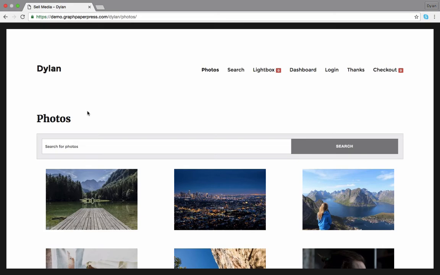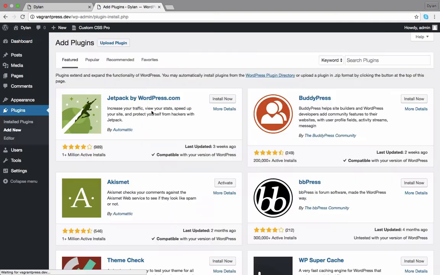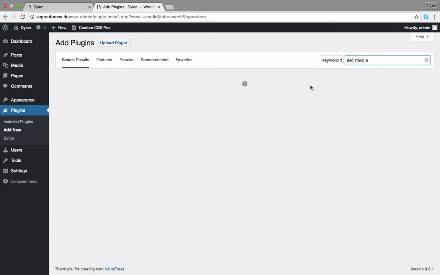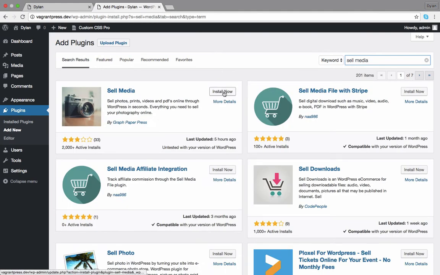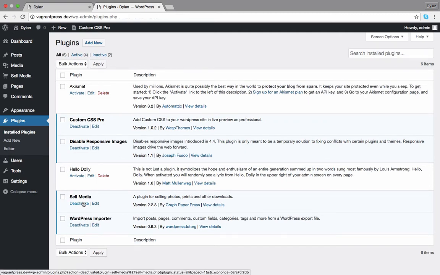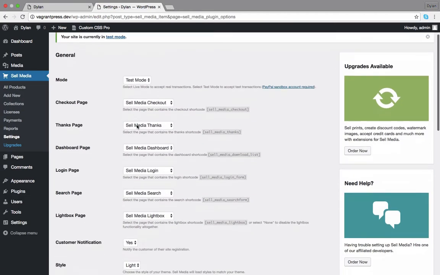The first step is to log into your WordPress website, then go to Plugins, Add New, and search for the Sell Media plugin. Install it, then activate it, and it'll bring you here to confirm that Sell Media has been activated. Then go to Sell Media Settings, General tab, and configure the settings.